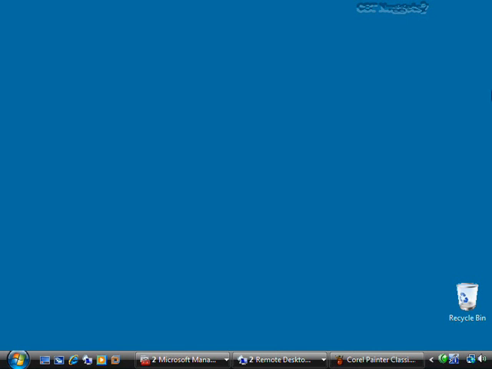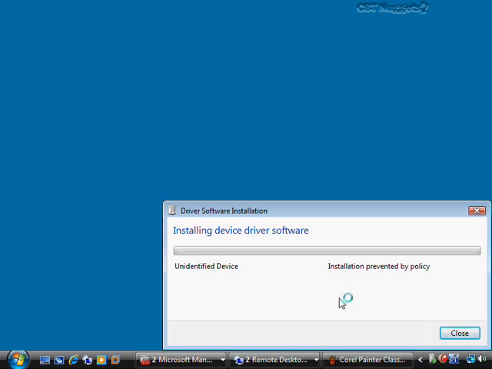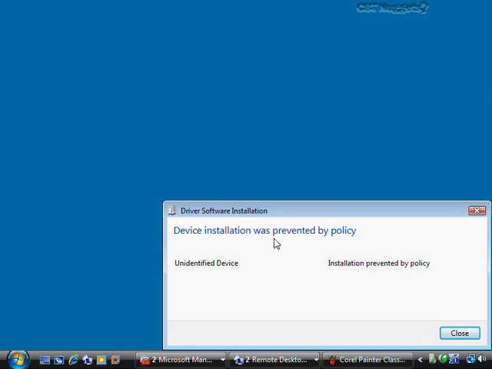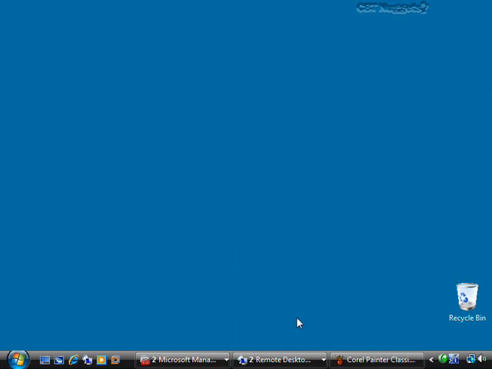So now let's go ahead and see this thing take place. I've already unplugged the webcam, but I'm going to plug it back in now, and we can see down here that it's trying to install the device driver software, but the installation was prevented by policy, and I click on Close here. That's really all I can do now. I'm pretty much stuck, and Sweaty Freddy will no longer be able to access this webcam.